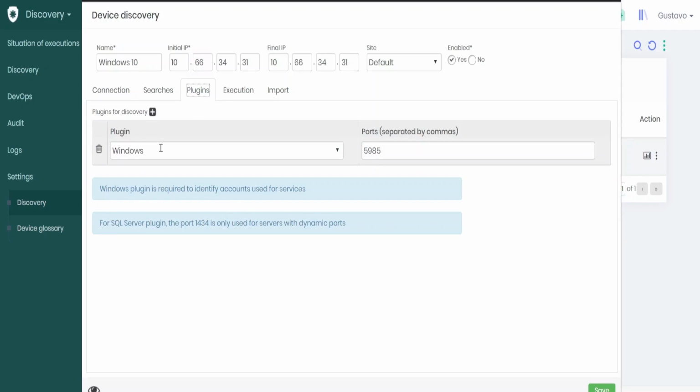The plugins are also extremely important. We know we are trying to find devices and scan them for users, groups, and their credentials. But how can we do that? I mean, how can we find Windows and Linux credentials? That's what plugins are for.